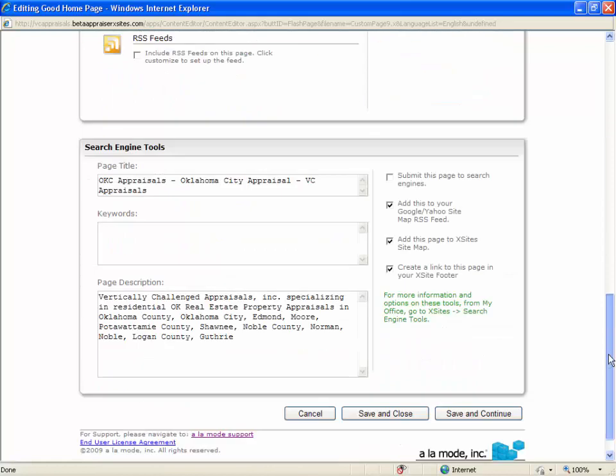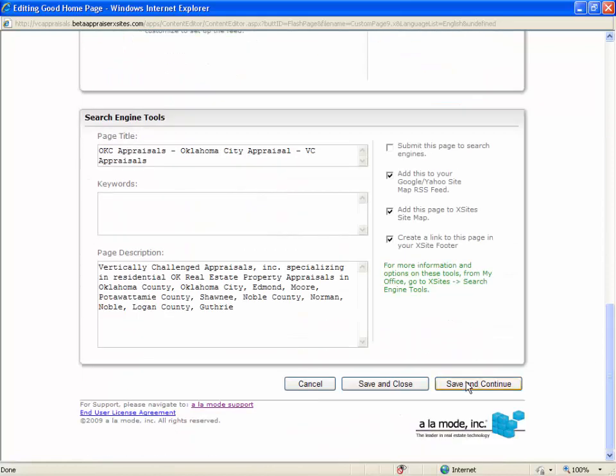You scroll down to the bottom once you've made all those changes, and you hit Save and Close or Save and Continue. These save buttons right here. Steps 7 and 9 on your checklist, let me give them to you. Number 7, rewrite your page title. And number 8, rewrite your page description.